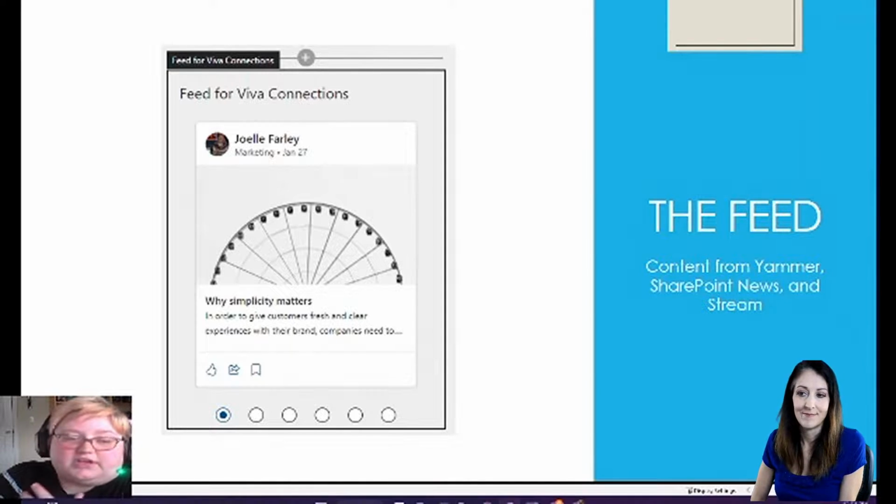And it's called Feed for Viva Connections, and you can add it to your homepage as well. But just keep in mind that it's similar to other things we've had in the past, where it's rolling that content up and curating it for them. It's just one of the specific ones that come with Viva Connections. And there's not much to do with that other than add it to the page.